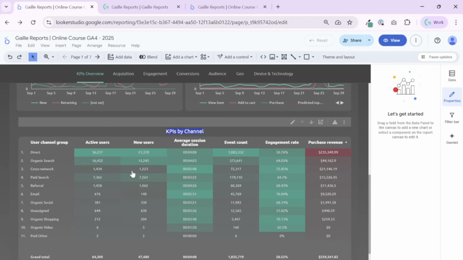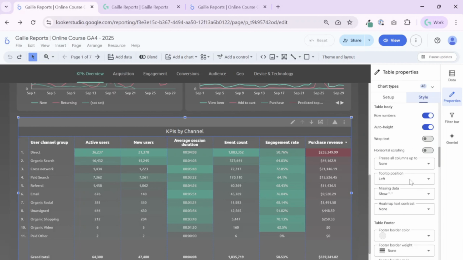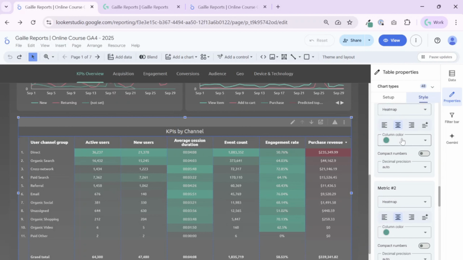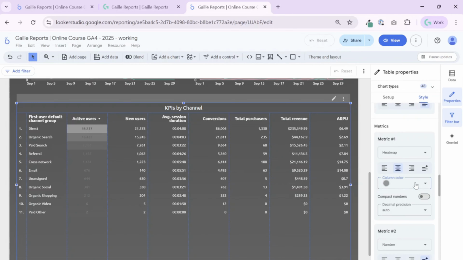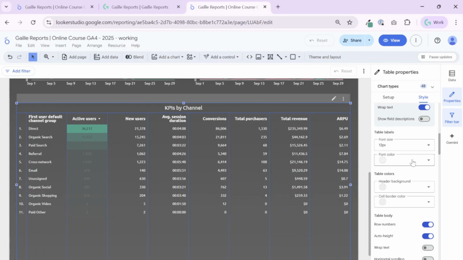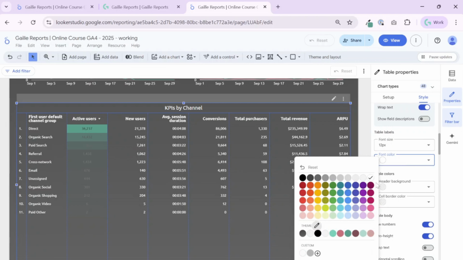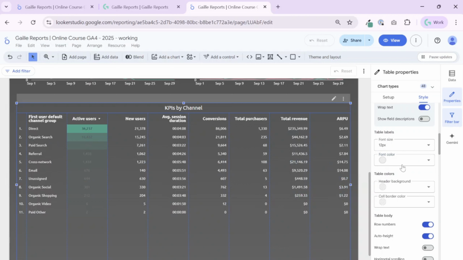How does it work here? Style, font color. Which color do I use here? Dark green. Dark green, okay. I use dark green color. And table footer, no. Table labels, white. Blue. White. Unfortunately, it's difficult to read. This is almost impossible to read.